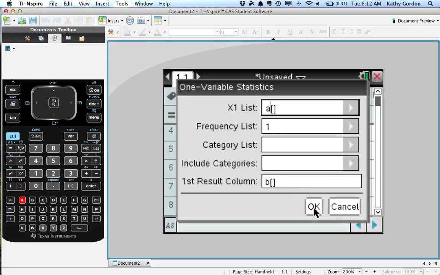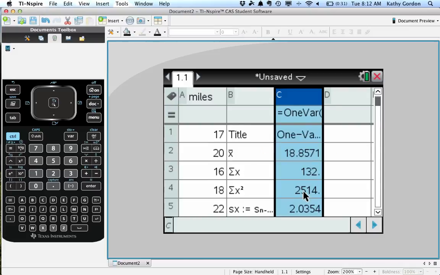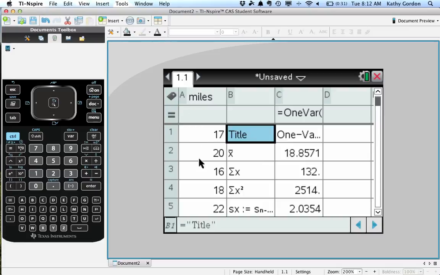And so you hit OK, and there's a lot of information. Here's our column where we entered our data. Now we have two columns for results. The B column is telling us what kind of result they're giving us, and the C column is telling us the actual result. As we saw in our previous day's lesson, the x with the bar above it is the notation for mean. So 18.9 approximately is going to be our mean.